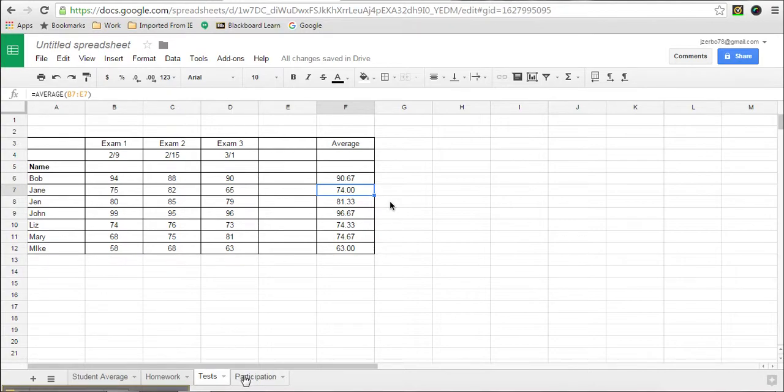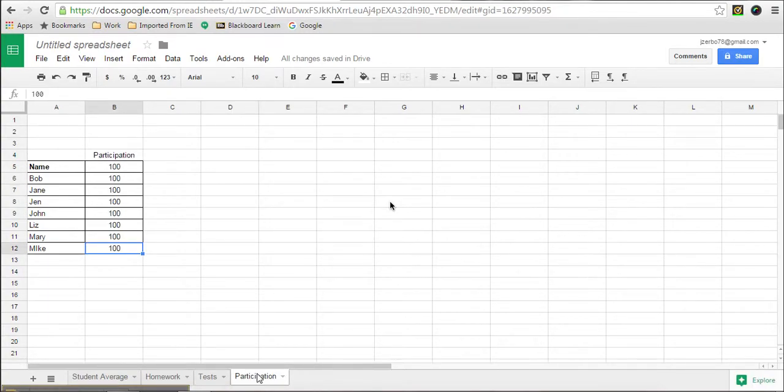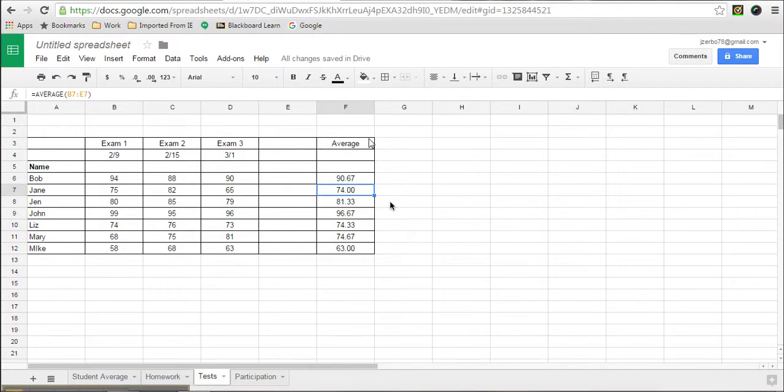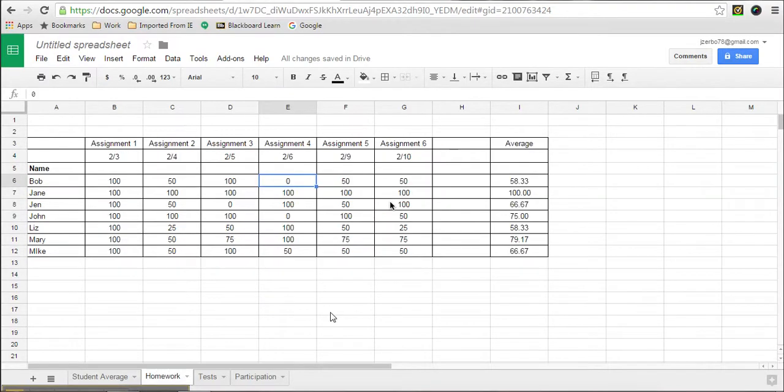All right, so moving on to my third sheet down here, participation. I give everybody, I start off with 100, and as the term goes on, deduct points where need be. We're going to leave everybody with 100 for now, just to make this simple. So I have all my information under participation. I have my test grades with their average calculated. I have my homework average calculated over here.